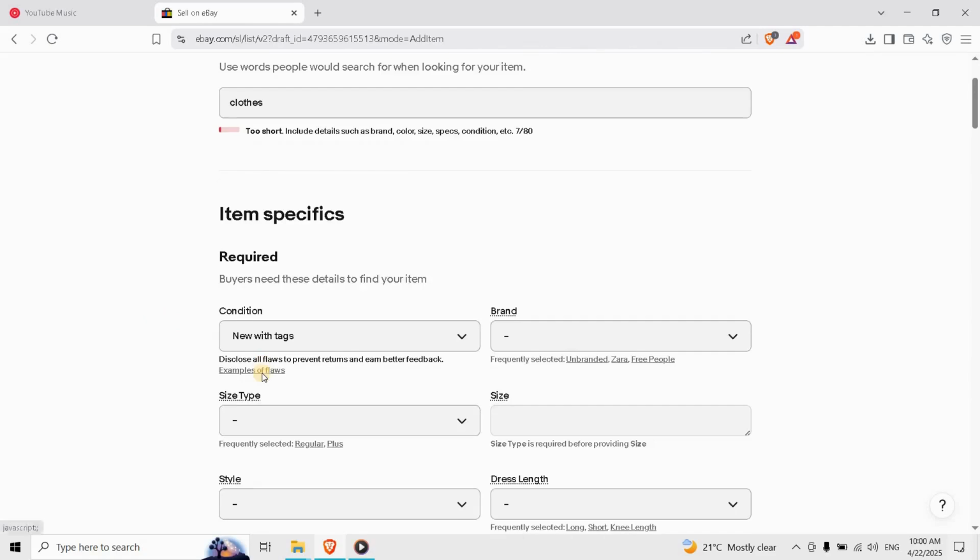Once everything looks good, click list it and your product goes live for millions of eBay users to see. Congrats! You're now officially an eBay seller.